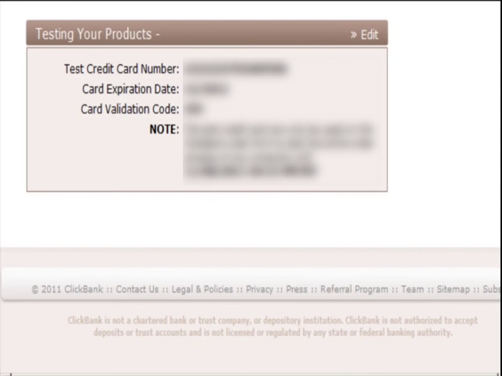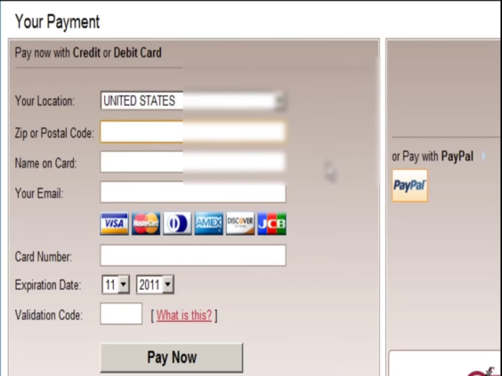Step number two, you want to go to your pitch page or your sales page, and you want to click on your payment button. Clicking on your payment button before getting approved by ClickBank will send you to this page. Use the information that you were given in step number one and enter that information here.